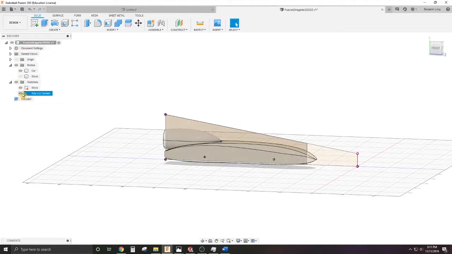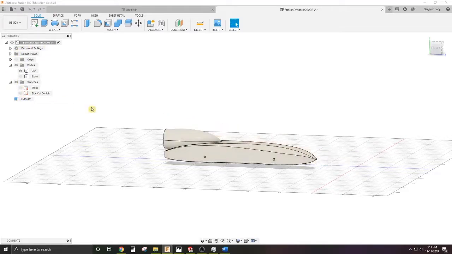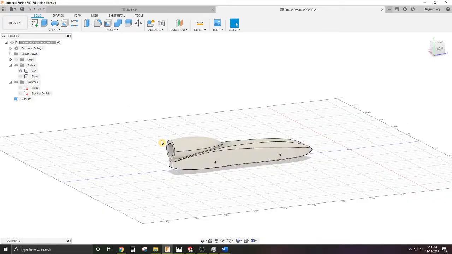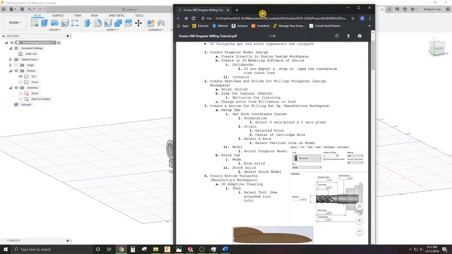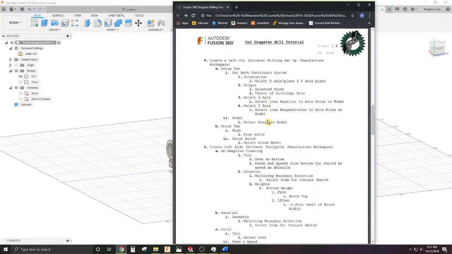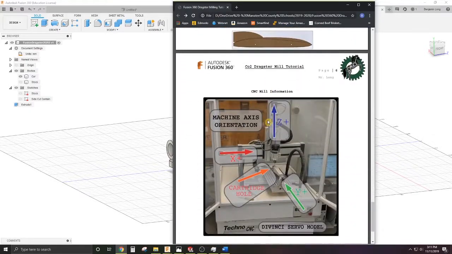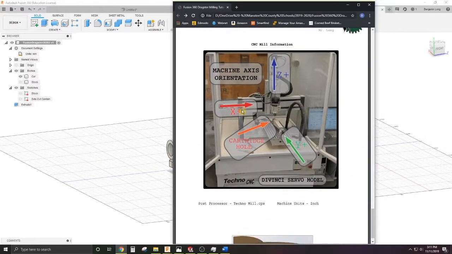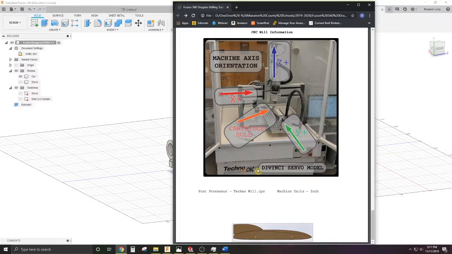And from this point, I can go ahead and I can turn off both of those sketches. I won't need to see them for right now. And we're going to go ahead and we're going to change the document units. Because from this point forward, we've been running in millimeters, which is the units we use to create dragsters. But if you see down at the bottom here, there is a mill setup reference page. Mill, it talks a little about the mill and the type of the mill. We have the Techno Da Vinci CNC servo model.